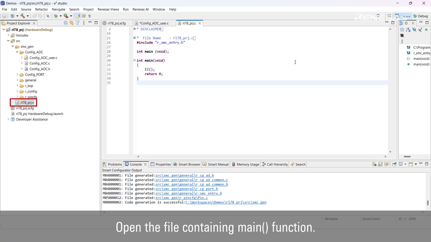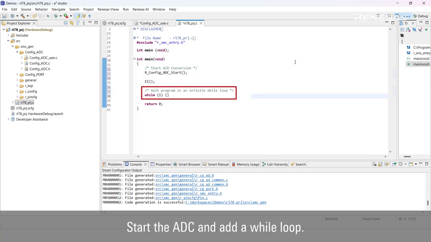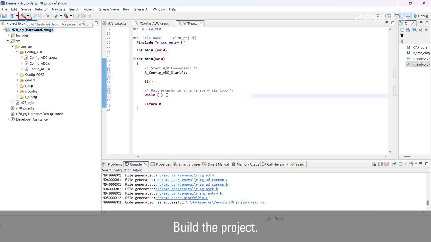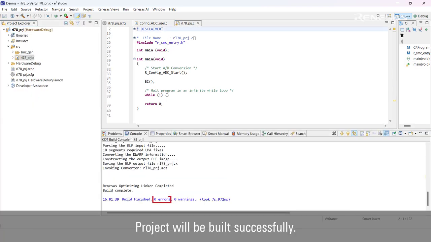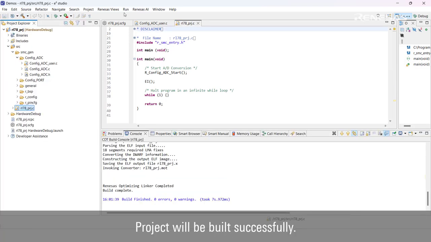Open the file containing main function. Start the ADC and add a while loop. Build the project. Project will be built successfully.